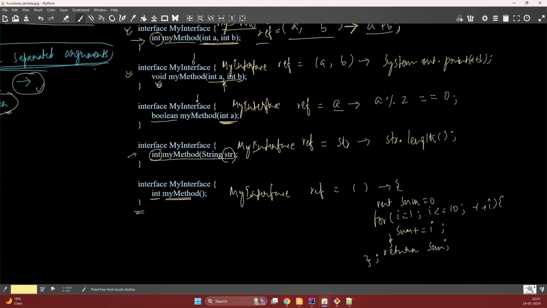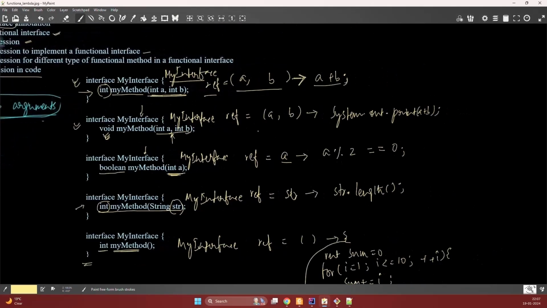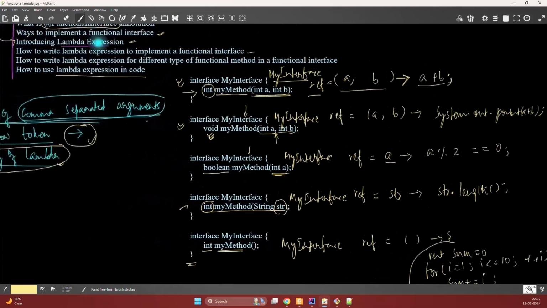This is how we can implement this interface. As we have seen, we can write different implementations for the functional interfaces, for the different methods, and here we can observe that the function descriptor is important to write the lambda expressions.